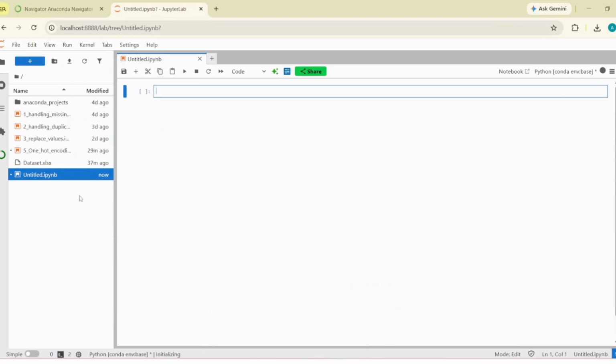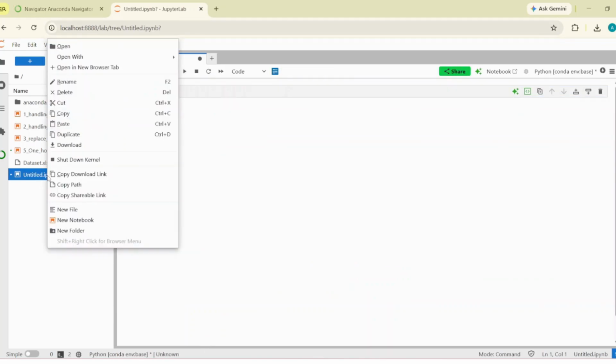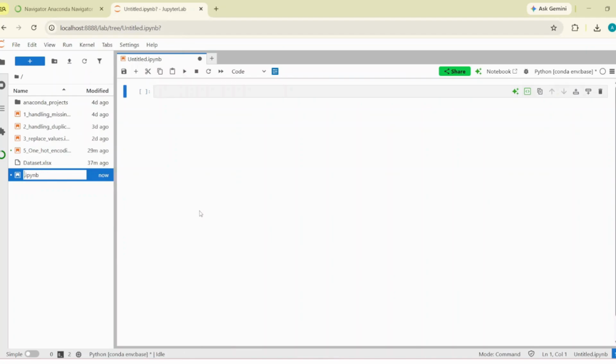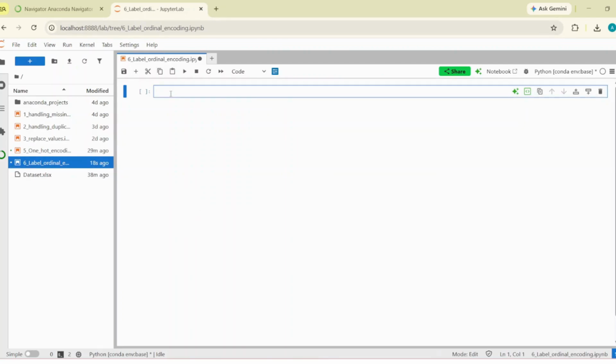So I will choose this and rename it. Suppose I give the name label ordinal encoding. Press enter. First we will import some libraries. Import numpy as np, import pandas as pd. Shift plus enter.